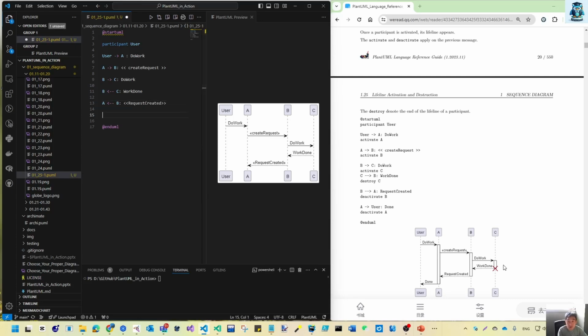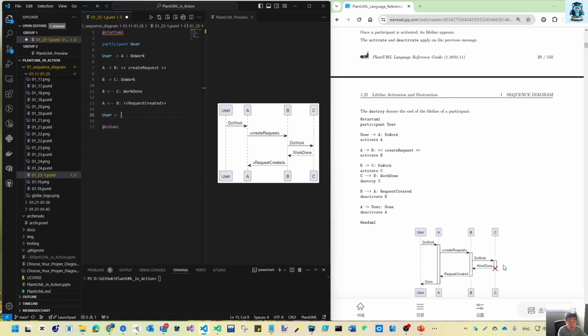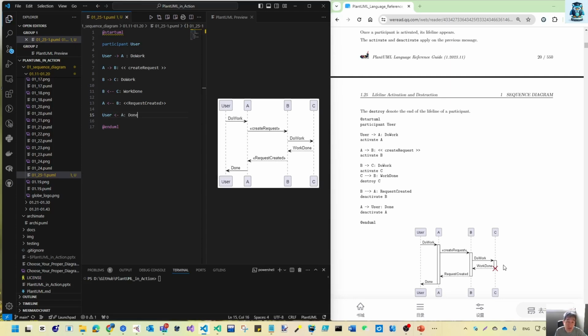And finally, the user gets the message from A, which is done. So that is the normal sequence diagram. What we are going to do is add some lifelines. So when the user sends do work to A until done, this A should be activated. That is the meaning of this lifeline.